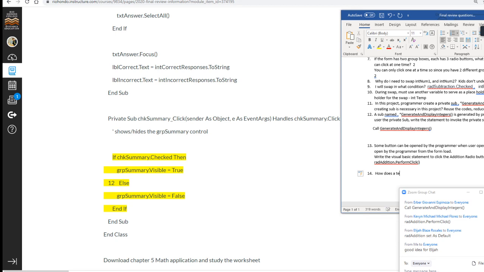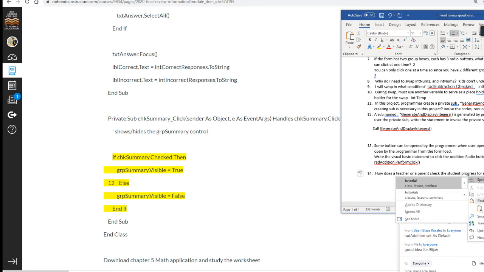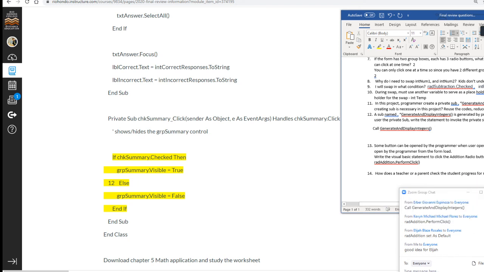How does a teacher or a parent check the student's progress for the math summary, math tutorial project? So that means this is a tutorial project, right? You let the kids do it for 20 minutes. How do you check how they did? How many correct, how many wrong? How do you check it? Anybody?